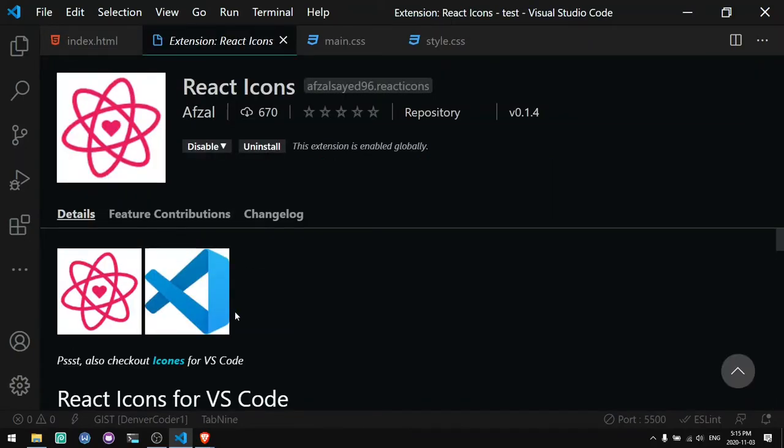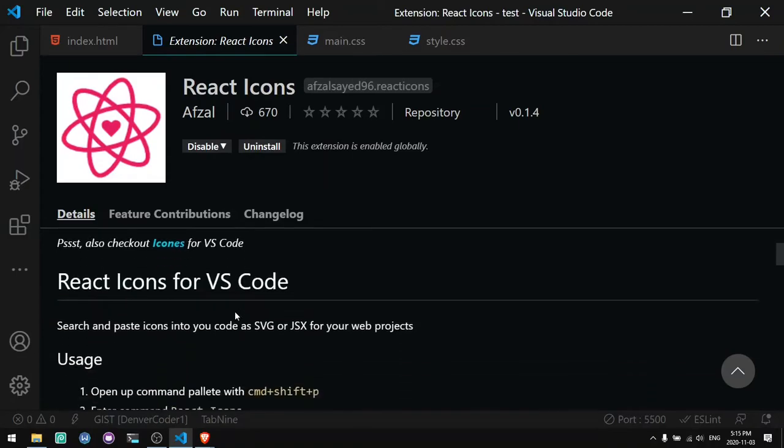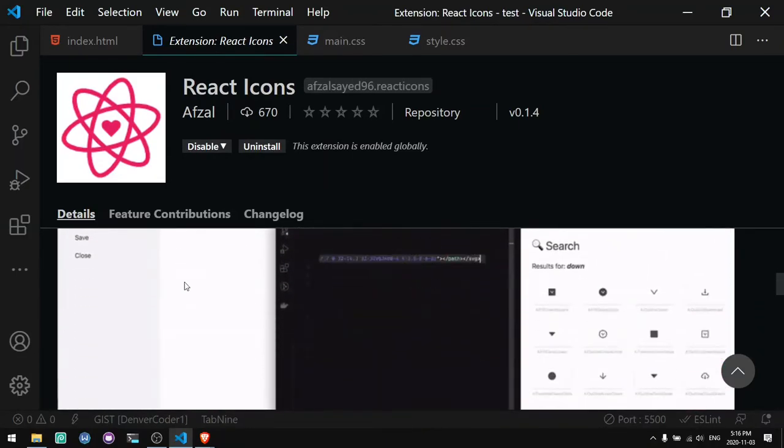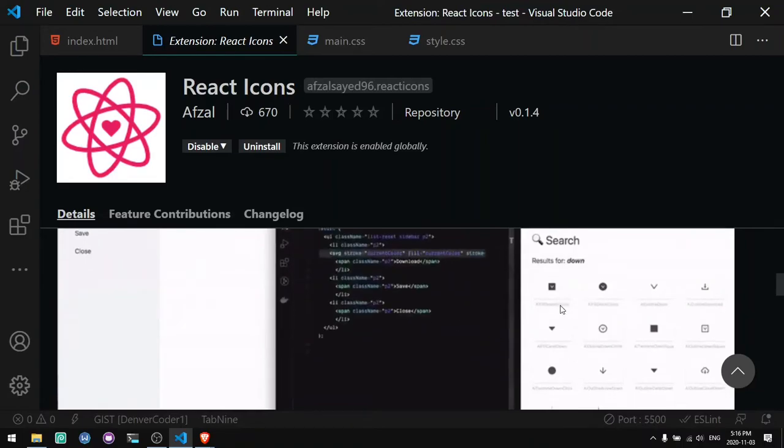The next extension I want to show you guys is called React Icons. Now this does not have to do with React in JavaScript. This can be used even if you're not using React. This extension allows you to search for icons directly in Visual Studio Code and copy the SVG for it.